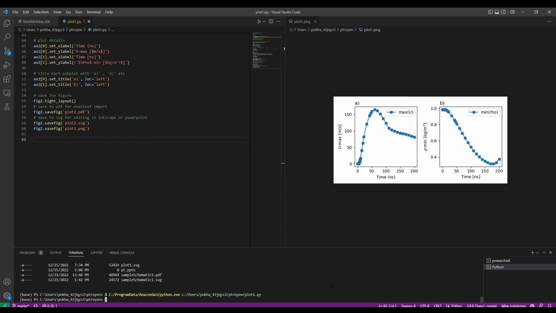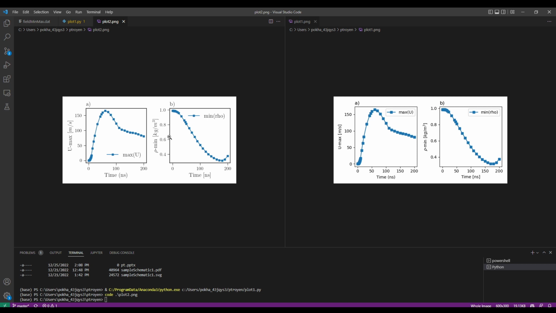Let me open the new plot. Now you can see the difference between these two plots. In one case, the LaTeX render engine is used to render the texts, and also the size of the tick labels and the labels on the axis are exactly what we have specified in the default Python script.